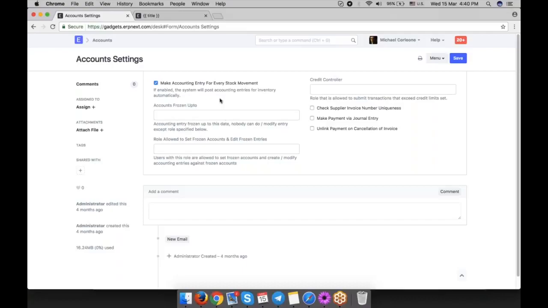Currently, perpetual inventory valuation is checked for this ERPNext account. So let's try one cycle and see what the impact is of the transactions we make on an account. Okay, a little brief on the perpetual inventory valuation system. As mentioned in the field name itself, make accounting entry for every stock movement means the stock transactions you make will also have an impact on accounting. The purchase receipt will have an impact on your current asset, and the delivery note will deduct the value from your current asset and add it to the expense account. So let's try one cycle on these lines.